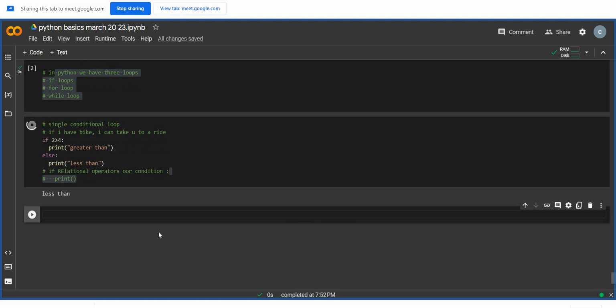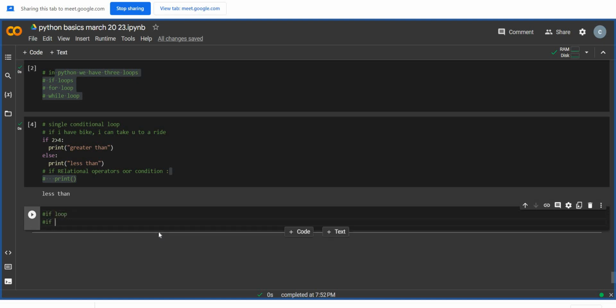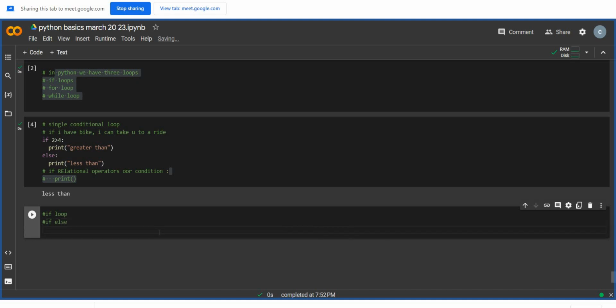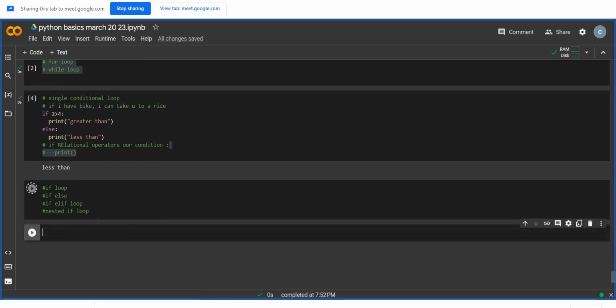We have different types of if loop: the simple if loop, then if else loop, if elif loop, and nested if loop. Let us discuss what is if loop. Actually, we already covered it.